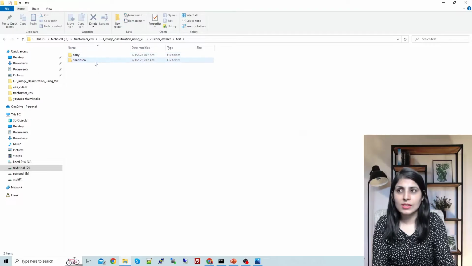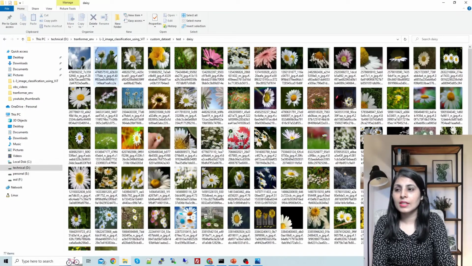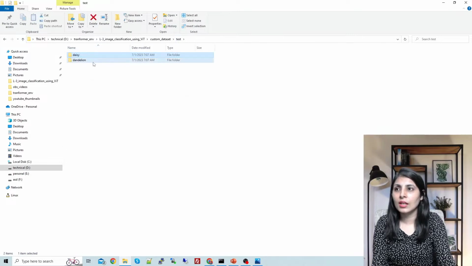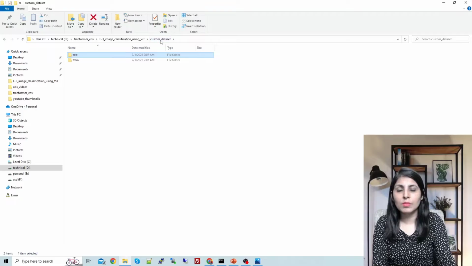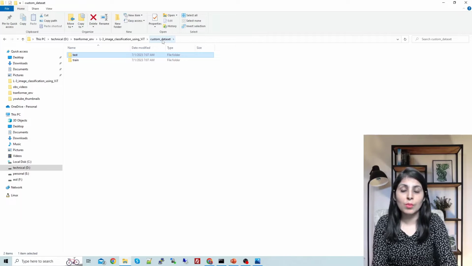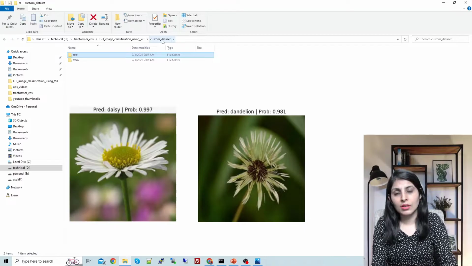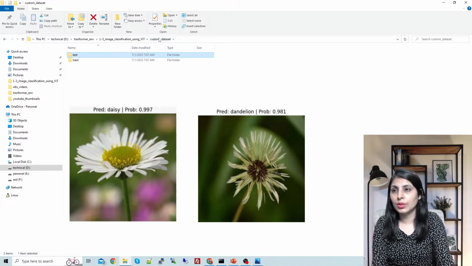These are my class names, class labels, and inside Daisy I have 77 images, and inside Dandelion I have 105 images. So this is how you prepare your dataset. In today's class I am working on an image classification problem, and by the end of today's class our image classification model, which we are going to build using vision transformer, will be able to classify Dandelion and Daisy. Okay, so let's start with the coding part.